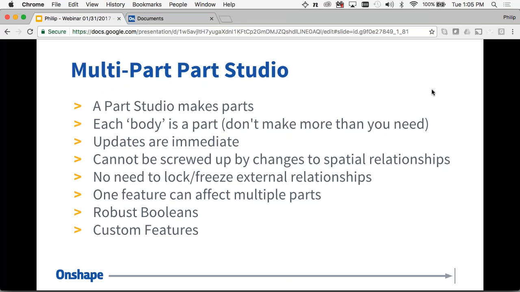The multi-part part studio introduced by Onshape is a very powerful concept. Initially, people tend to look at it in the same way that they did a file in a traditional file-based CAD system that enabled you to create bodies, but essentially a file was considered to be one single part. That is not the case in Onshape. Within Onshape, a part studio makes parts. Notice it makes parts and not bodies.